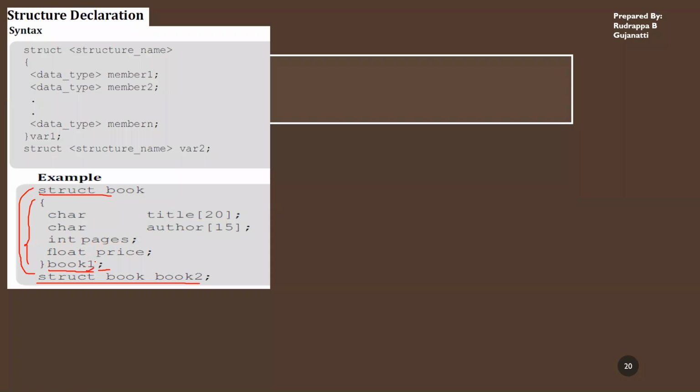What is this telling? Book one is of the type structure, and that structure is related to book, which is the name of the structure. Similarly, struct book, book two. This is the first book, book one, that we have specified, and this is the second book, book two, that we have specified.